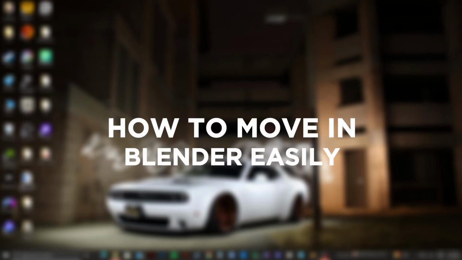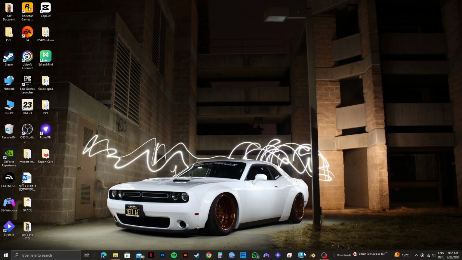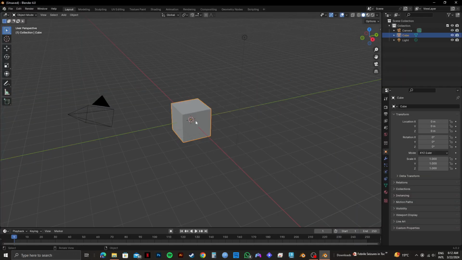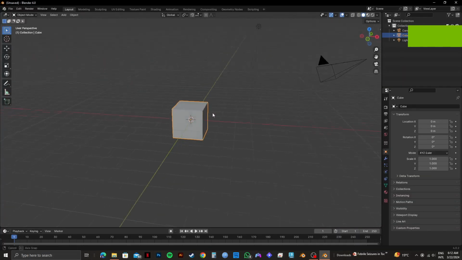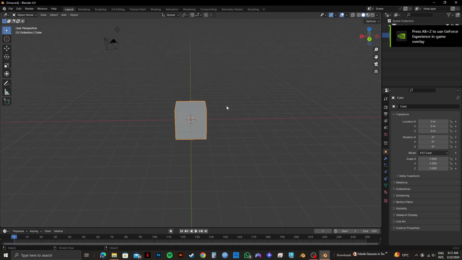So here's a quick tutorial on how to move in Blender easily. So first of all, we will open up the Blender application on our PC. After that, we will open the default project. And as you can see, we have the default view right here.